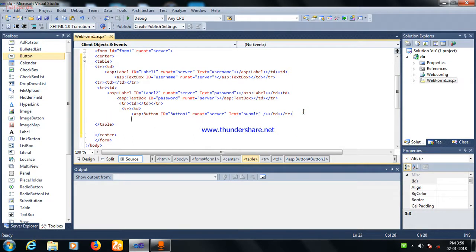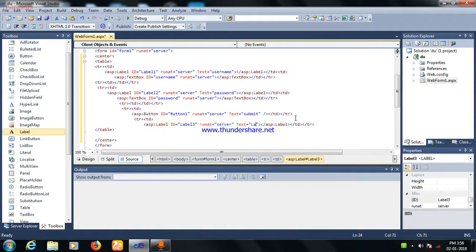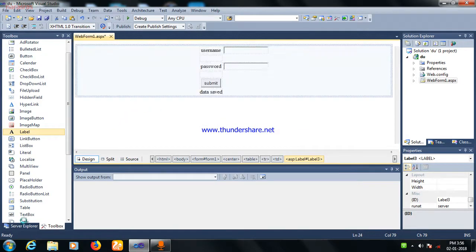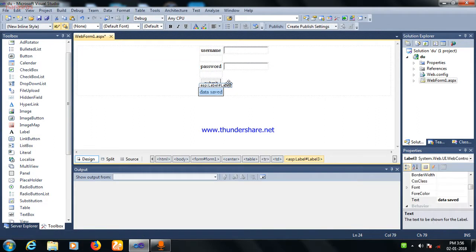And again, to display a message whether the data is saved in the database or not, in the td we give a label as data saved. This is the graphical view of the database web form.